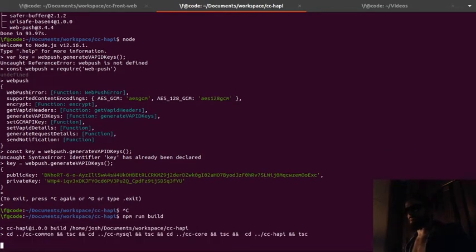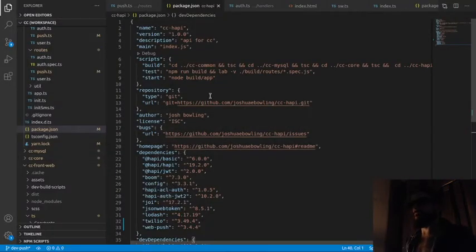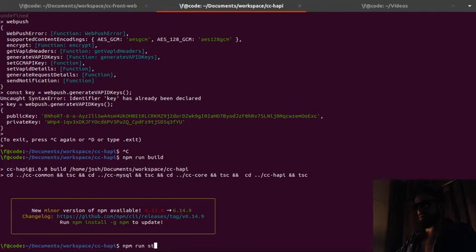And you see, so my build command traverses all the linked libraries that I have locally, that I depend on. So it's going to update those by going through them each and running a tsc, and consequently building the JavaScript from the TypeScript. And after that's done, I merely need to start it. Run start.